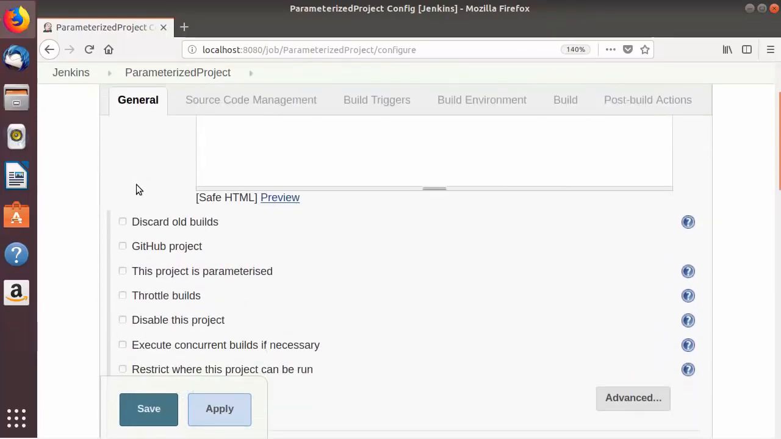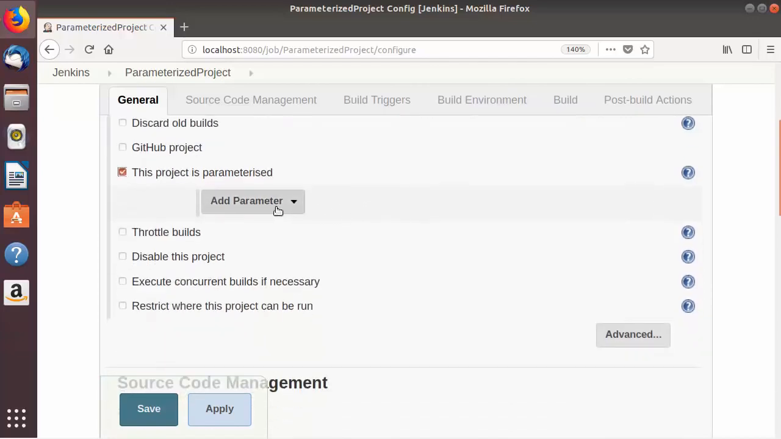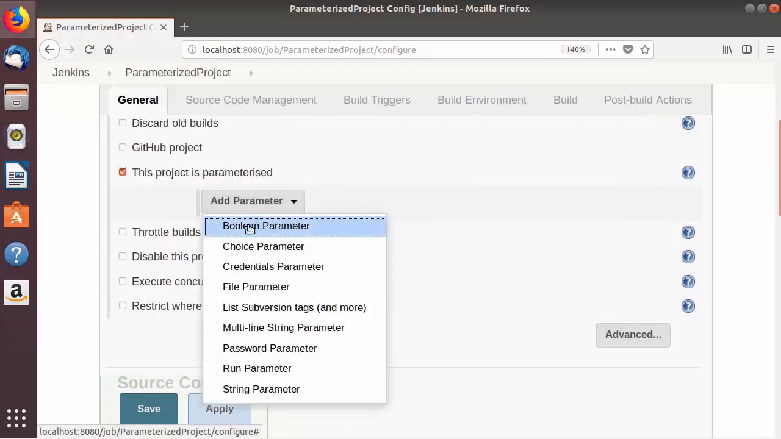And then to parameterize your build, you will see in this general section under the description, there is an option called this project is parameterized. Okay, so you just need to choose this option which says this project is parameterized. Here you can add several types of parameters, for example boolean parameter or choice parameter or credentials parameter, and you can see there are several parameters which you can choose from this list.